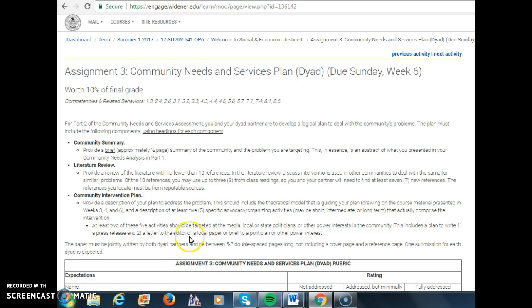At least 2 of the 5 activities should be targeted at the media, local or state politicians, or other power interests in the community. And this should include a plan to write a press release and a plan to write a letter to the editor of a local paper or a brief to a politician or other power interest. You don't need to actually write a press release or a letter or brief at this point. That will be the next assignment. But at least 2 of your 5 activities should be to 1, write a press release, and 2, a letter to the editor of a local paper.